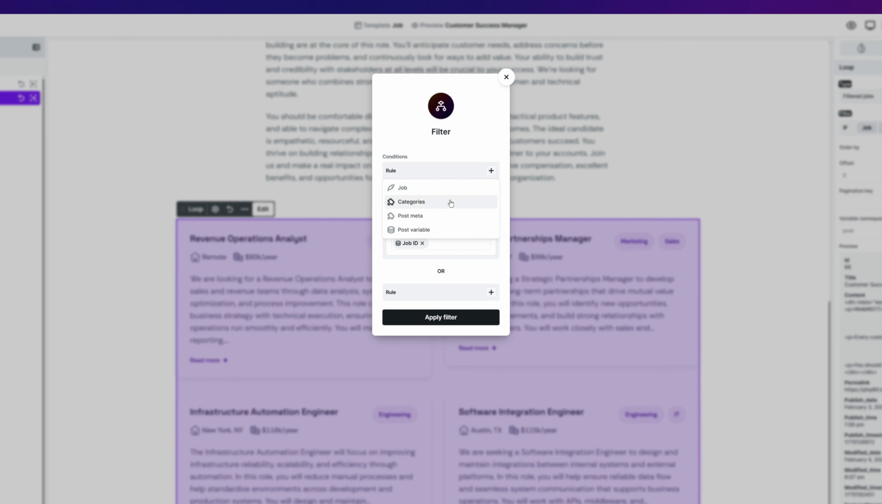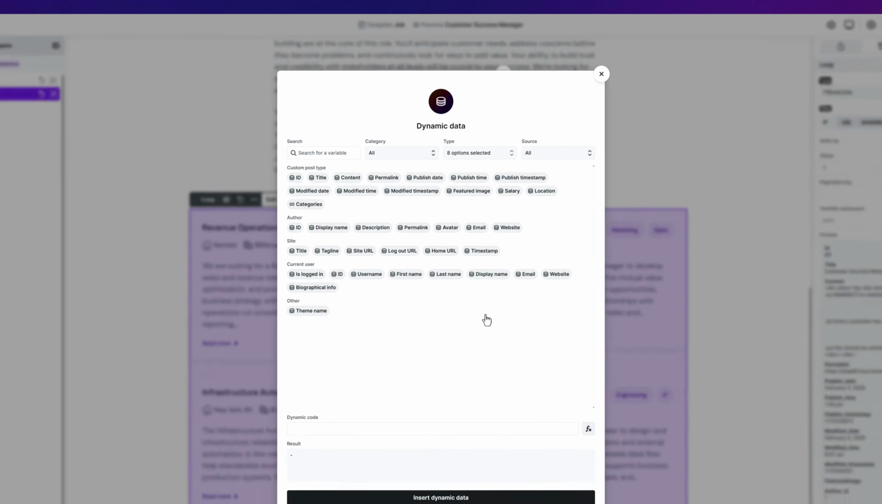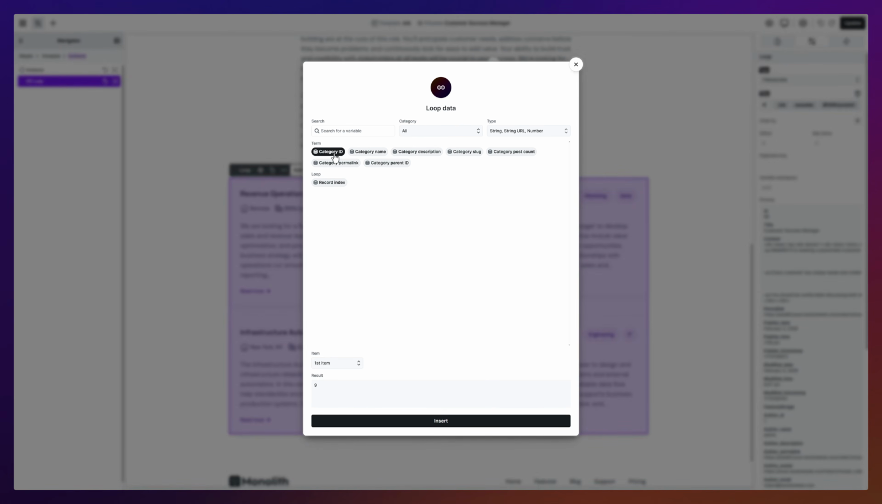This time, go with categories. And we want to show the jobs that include the category of the current one. And conveniently enough, we already have the includes operator selected. For the value, same as before, we'll add it dynamically. Select the categories variable, and then the category ID.